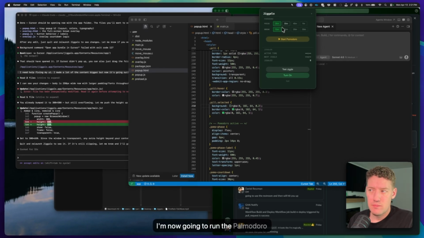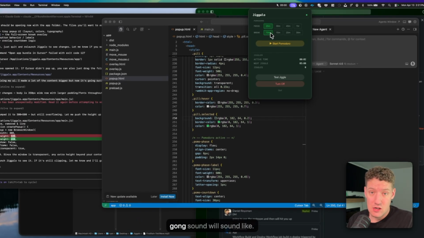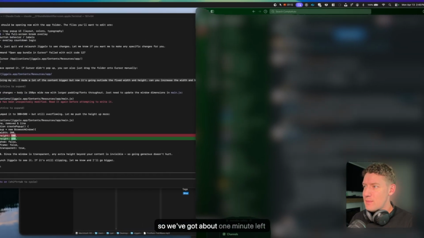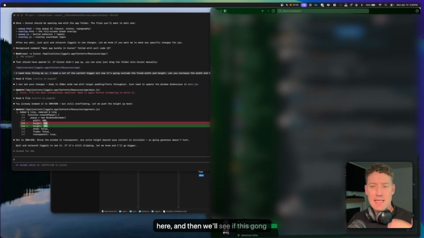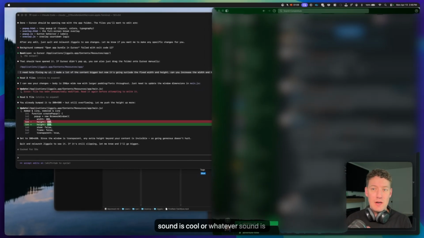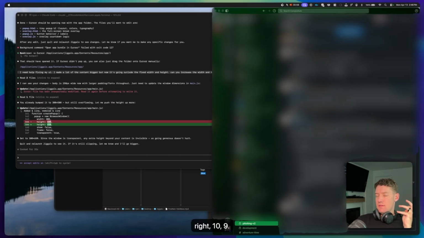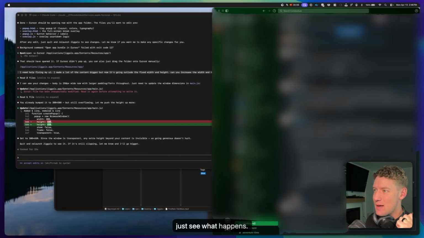I'm now going to run the Pomodoro part of this app to see what the end gong sound will sound like, and if there's a break sound or song, but this is it so far, so it looks pretty good. We've got about 1 minute left here, and then we'll see if this gong sound is cool or whatever sound is gonna happen. I don't actually know. All right, 10, 9, I'm not gonna count down, but let's just see what happens.